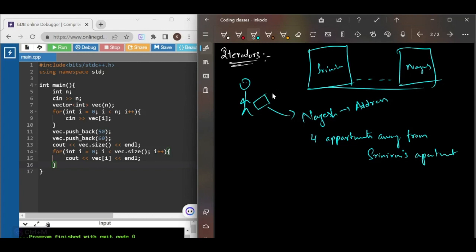He'll first try to locate this apartment, and then he'll be going forward. He'll be going four apartments away from this point: one, two, three, four, and then he's going to come up here. So he's first trying to locate the reference point. His reference point is Srinivas apartment. He first locates it and then iterates from there. He's moving from that point. The same thing iterators do. For example, now I have a vector. So this is my vector.